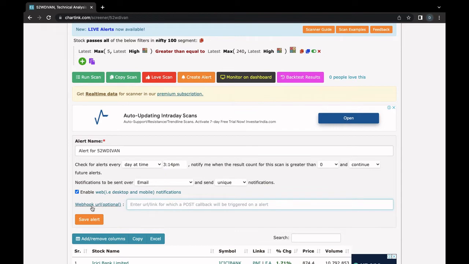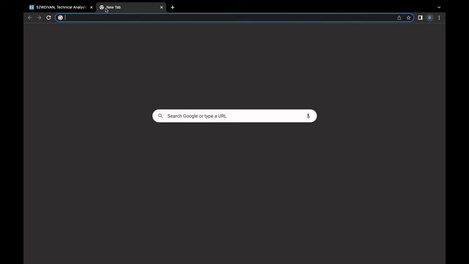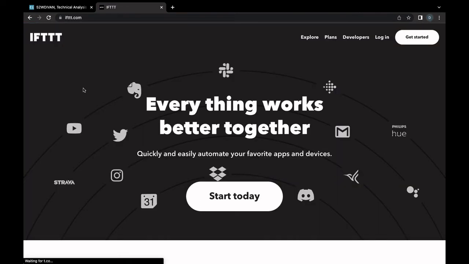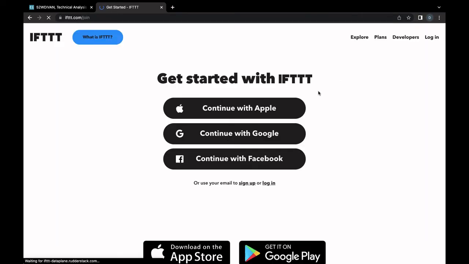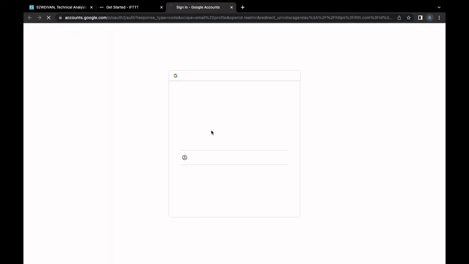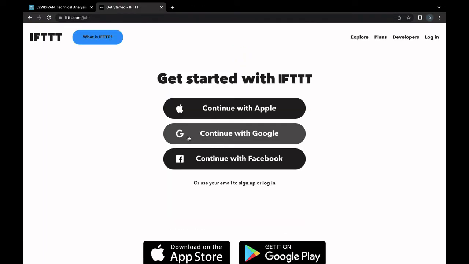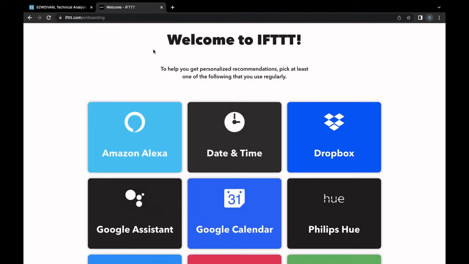Now here, this is the rest. Don't change anything, and we have to put in a Webhook URL. For the Webhook URL, we will be using IFTTT for creating it. Now let's move to Webhook URL creation. For that, we will need IFTTT, so let's log in here. Assuming that you have not created an account here, let's create an account. And we are good to go.